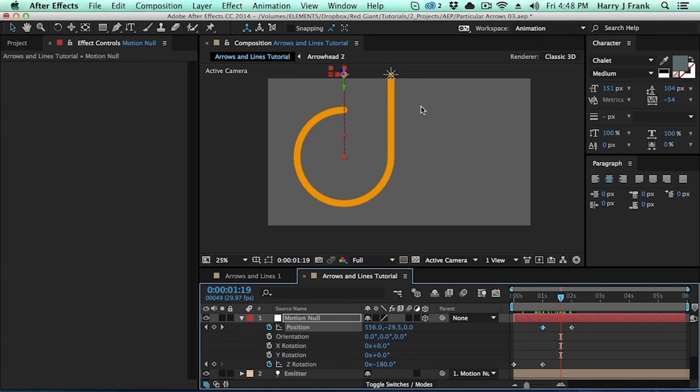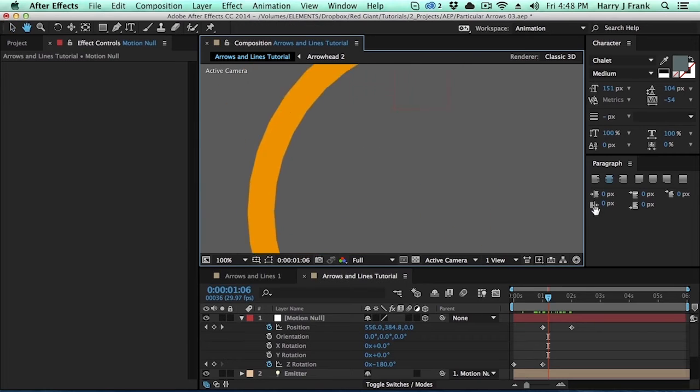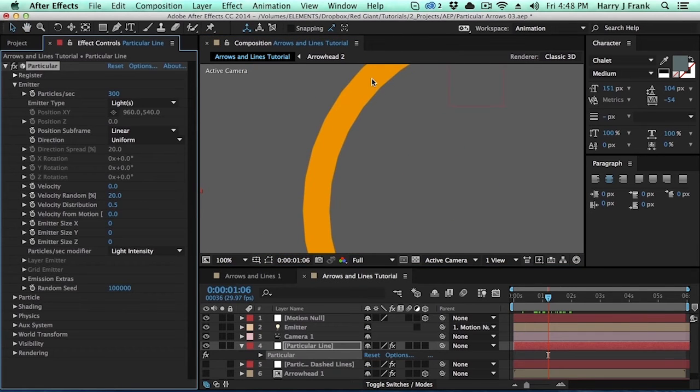So we end up with a fairly interesting looking motion path. Let's zoom in on this, take a look at a couple things that need to be cleaned up. The path here isn't very smooth because the null is moving very quickly. And if it samples the position to draw the particles on each frame and connects the line in between those frames, it's not clean enough sometimes. So what we can do in our emitter section under the position subframe is set this to 10x linear, and we'll get a much smoother shape.